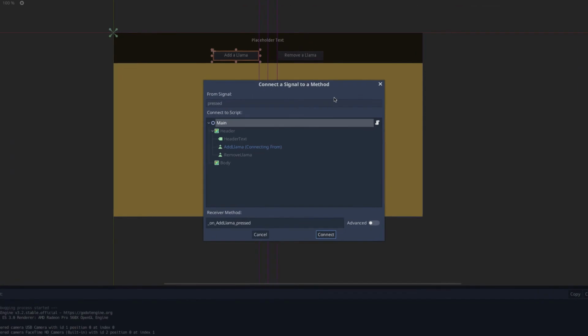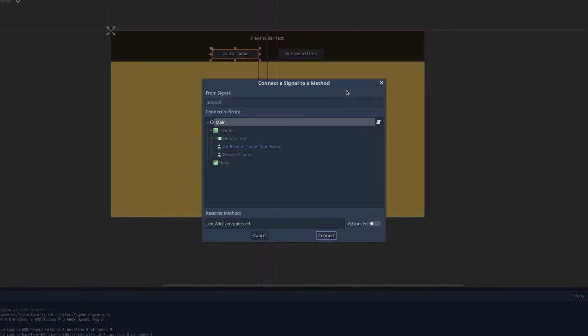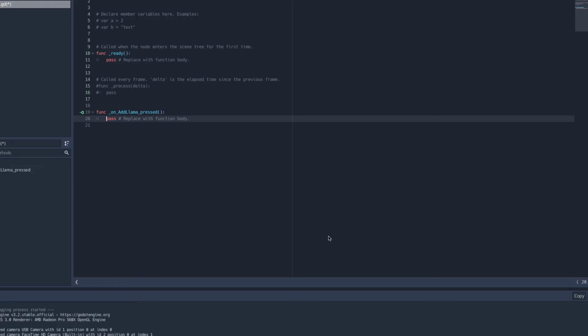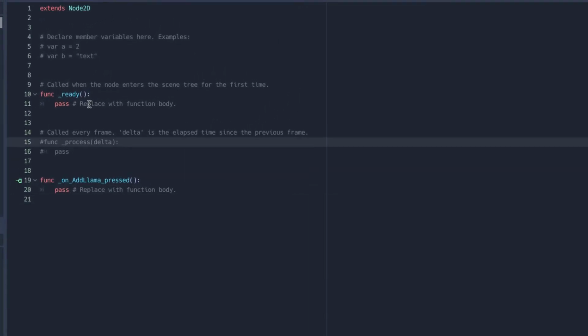I'm going to double click that, and Godot is going to ask me, oh, you want to connect a signal to a method. Method is another name for function. And I'm going to say, yes, I want all my code right now to be in the main script. It's going to write some code for me, so take a look at what it did. I have my placeholder code here, but Godot said, oh, I'm going to create a function for you. And that function is going to occur anytime somebody presses the Add Llama button.